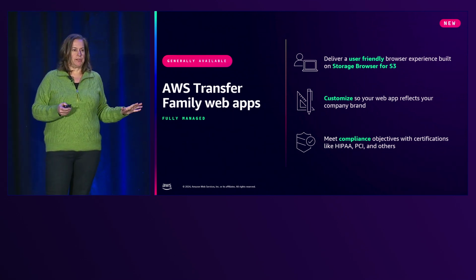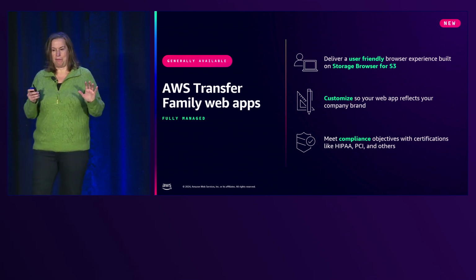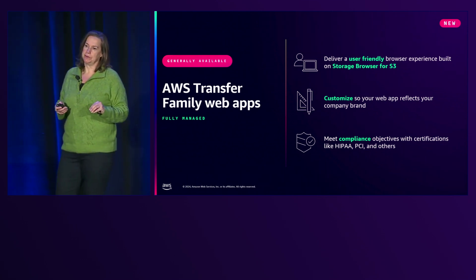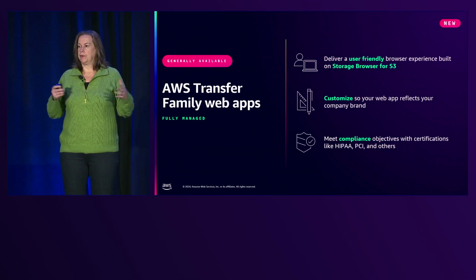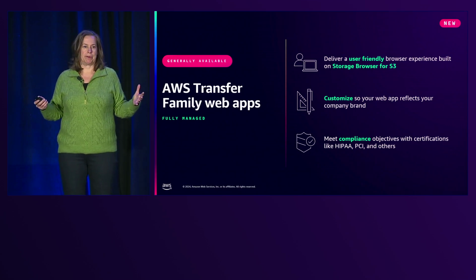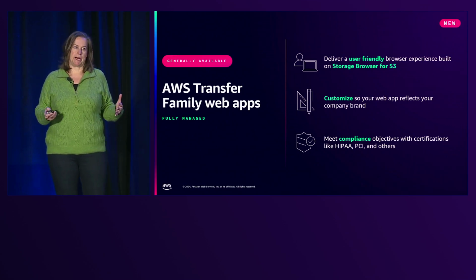It's a fully hosted and managed AWS solution. And so this is for users that do not have their own applications. They do not want to host and manage that.